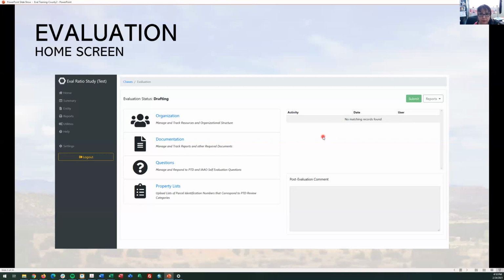So let's say, for example, and I don't anticipate this happening, that you submitted your evaluation, it got returned, you submitted it again, it got returned. You would be able to see all that activity history listed here in the table. So the idea is it just gives you an overview of everything happening with your evaluation.